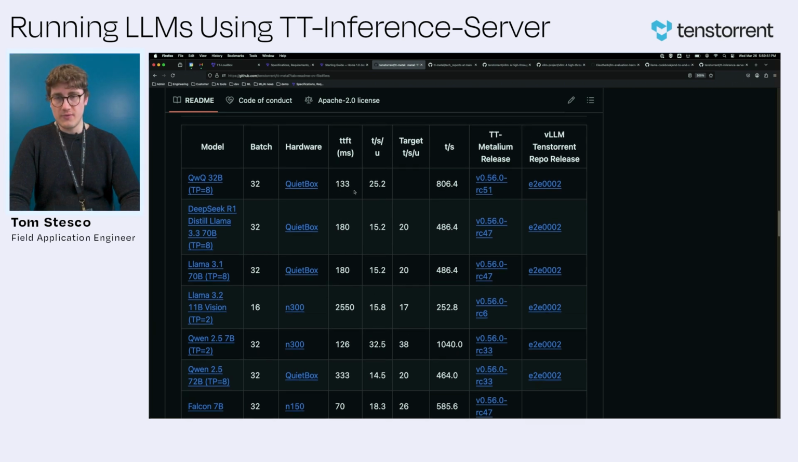Here is the time to first token, which is the latency required to pre-fill the input sequence length. And this is with a standard input sequence length of 128 tokens for all of these metrics. And then the user level throughput, which is multiplied by the number of users in a given batch to give you the total throughput, which is the decode rate. And this is the number of tokens actually generated per second.